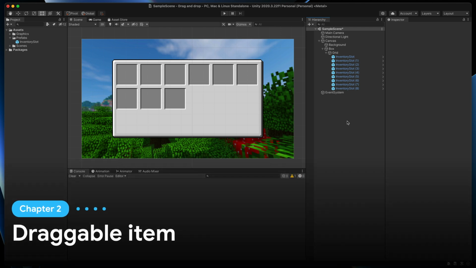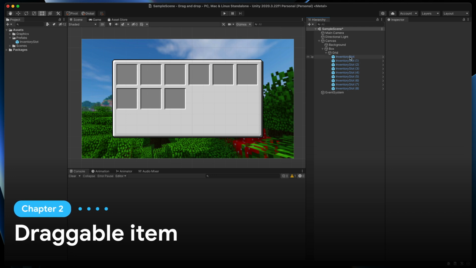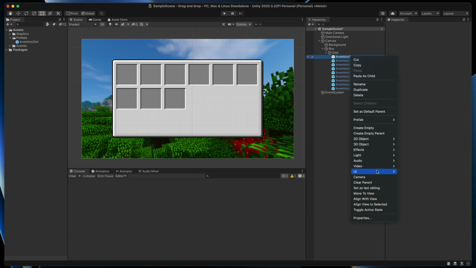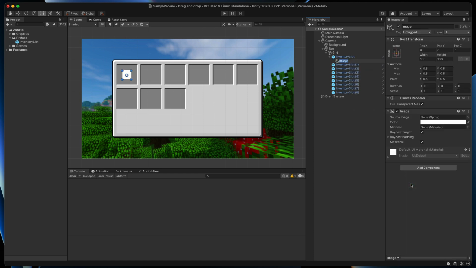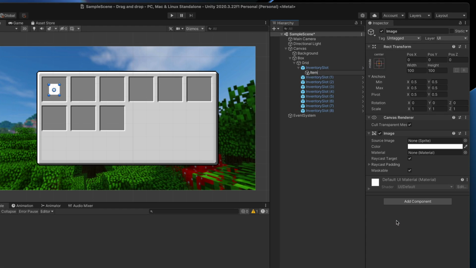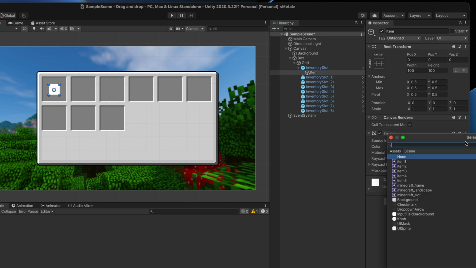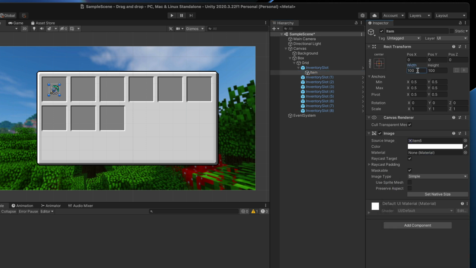Now, time to create draggable items. Right-click on any of the inventory slots and select UI Image to create a new object inside of it. I will call it Item. Let's set its graphic and change dimensions to 180 by 180. Great! Time to create a new script.